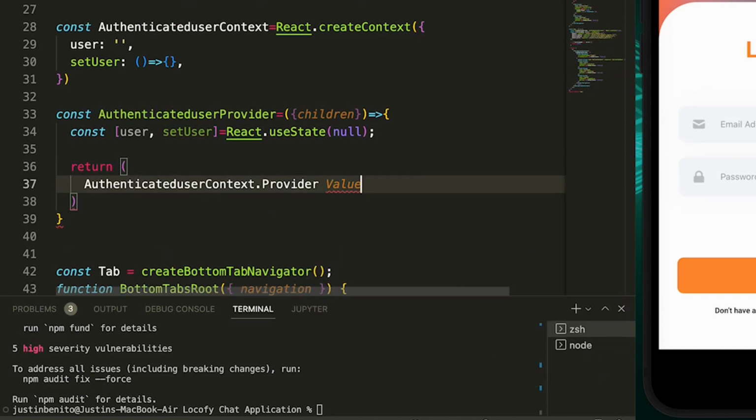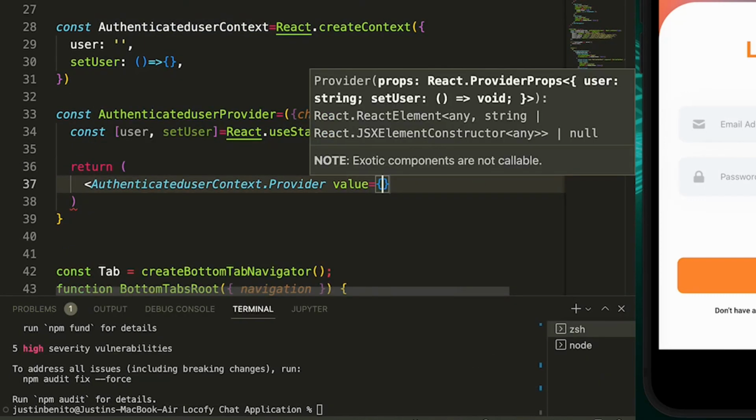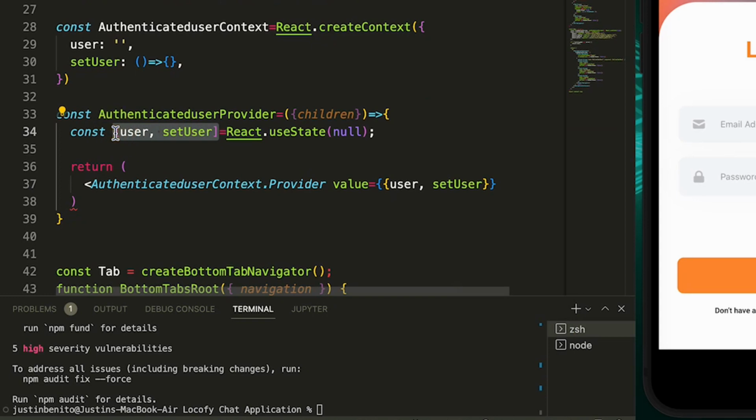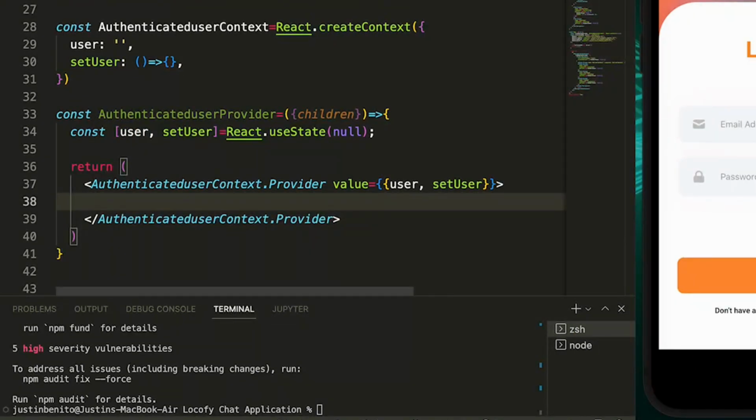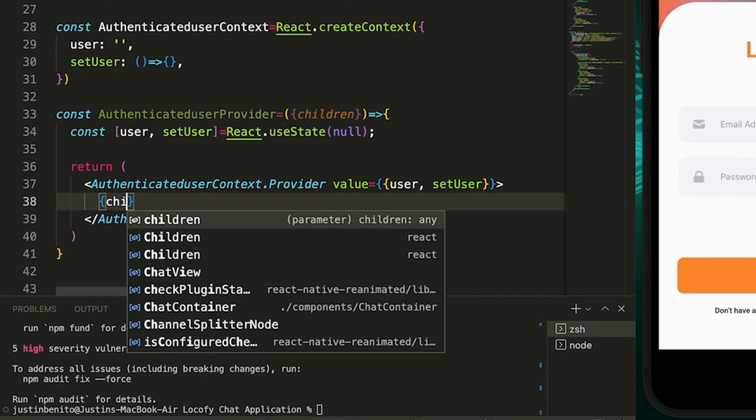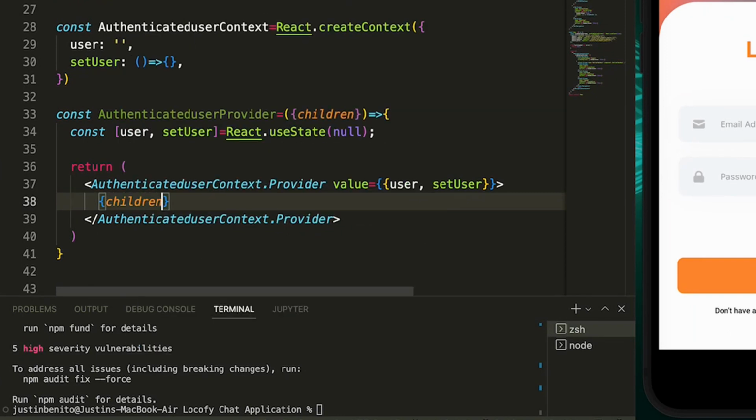And for value, I'll pass the user and the set user, which is the variable and the function defined over here in the useState hook. So inside the authenticated user context provider, I'm going to pass in the child components, which is referred to as children over here, such that all the child components which are nested inside the authenticated user context would be able to access the state with no issues.